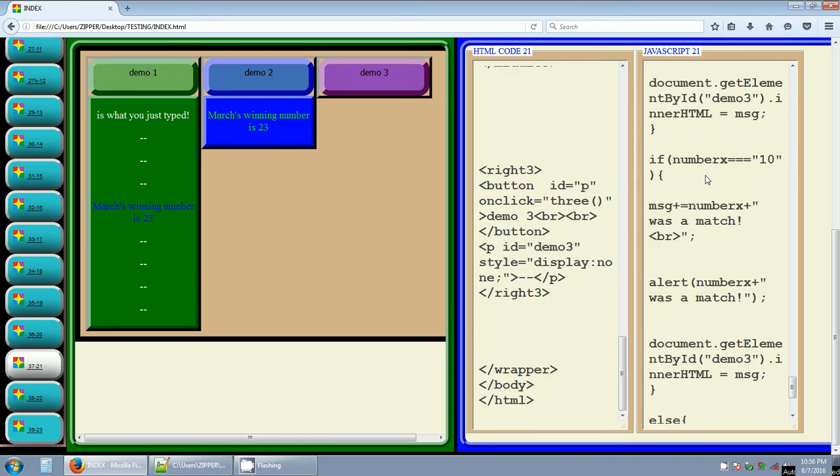Now it asks yet another condition. If number X is equal to 10, when it asks you what is the number, if you typed in 10, then that's another match. If that's the case, then MSG plus equals the value of number X, which would be 10, was a match, and then a break tag. So then message could have one match, two matches, or all three matches in the value of MSG, and each one of those will have a break tag, so it will go down a line for each part of the message. The alert box will give us the value of number X, which if it's a match, will be 10. So 10 was a match in the alert box.